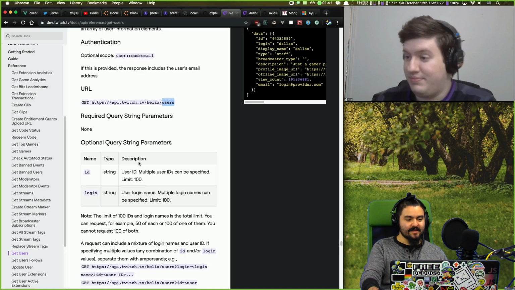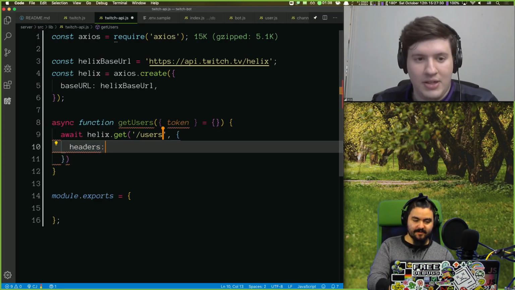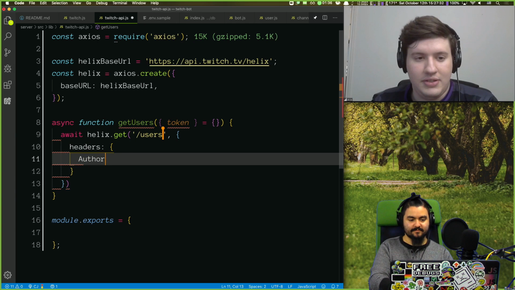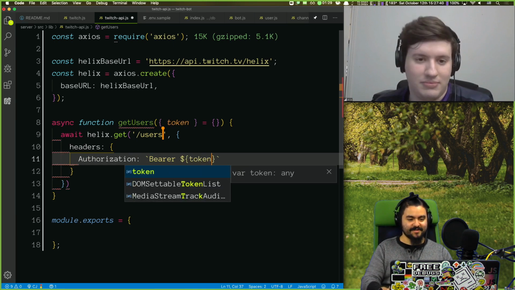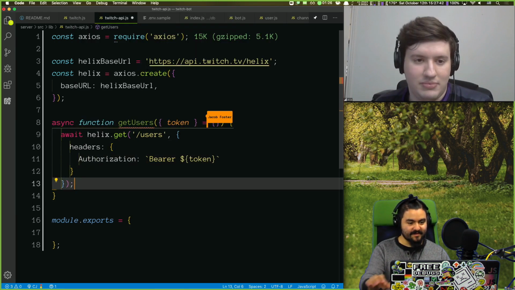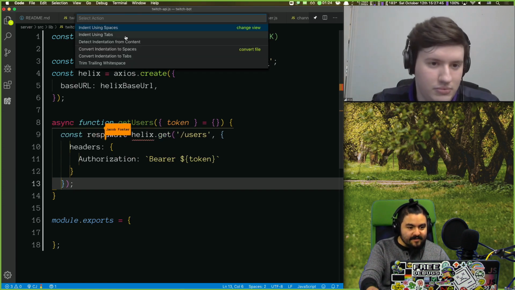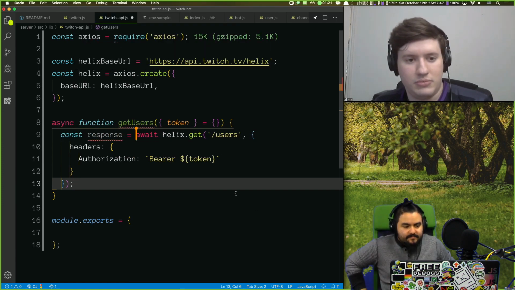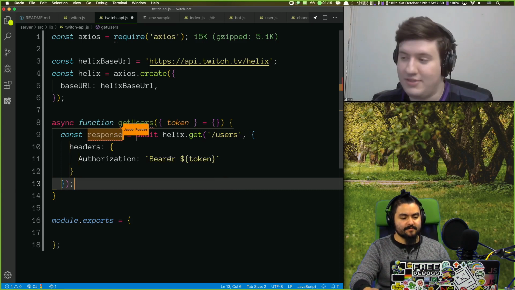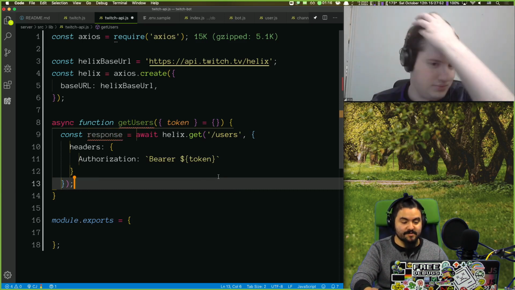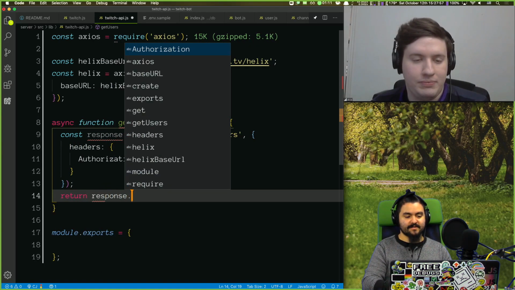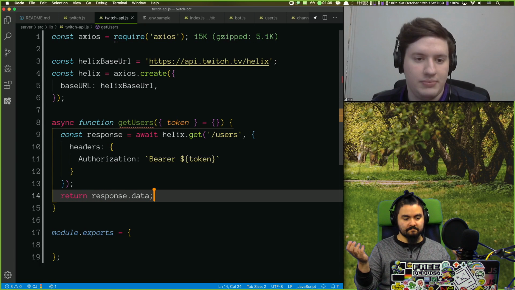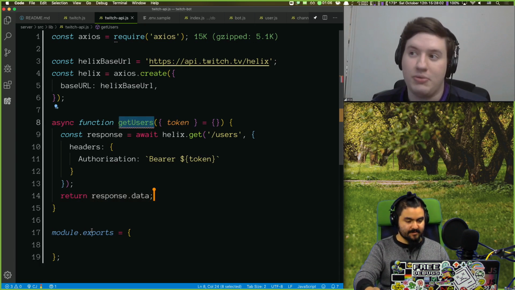That's good. And so headers is where we can do our authorization bearer. Yes. Bearer. And then throws in the token. So that should be it because we're passing in the token, it should get the user that we're passing in. And then let's just return response.data. Okay. This should be the actual user info. Cool. That should be an array.